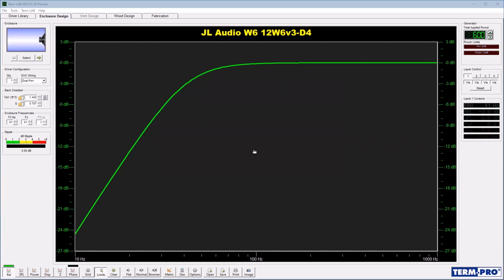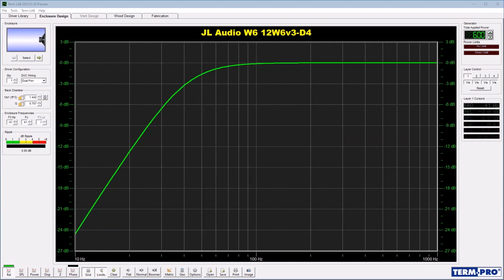In a sealed box, you can't get this number to go any lower than a flat response. So if I make this box bigger, actually the cutoff frequency is probably going to go up. So for now, I'm going to just leave this box here as a flat design, 1.442 cubic feet. And let's turn our grid back on.